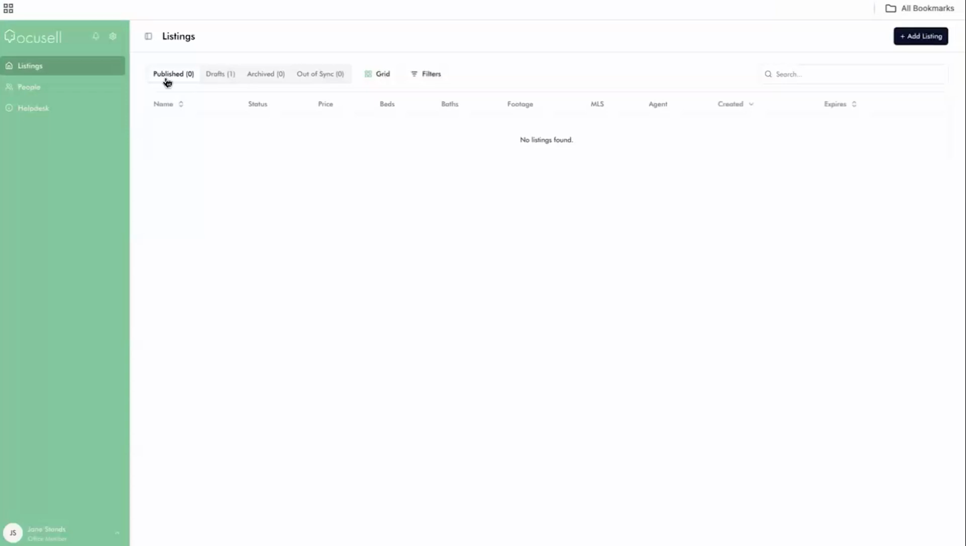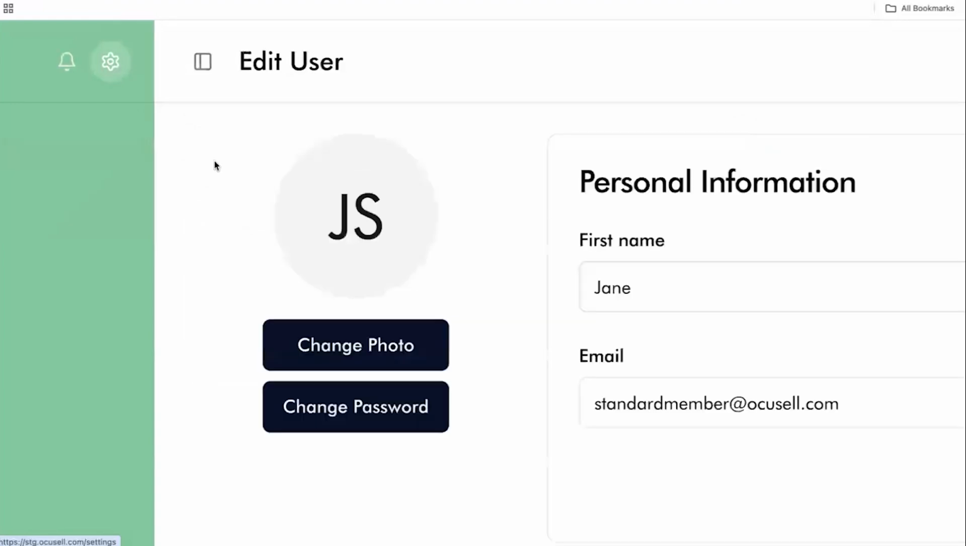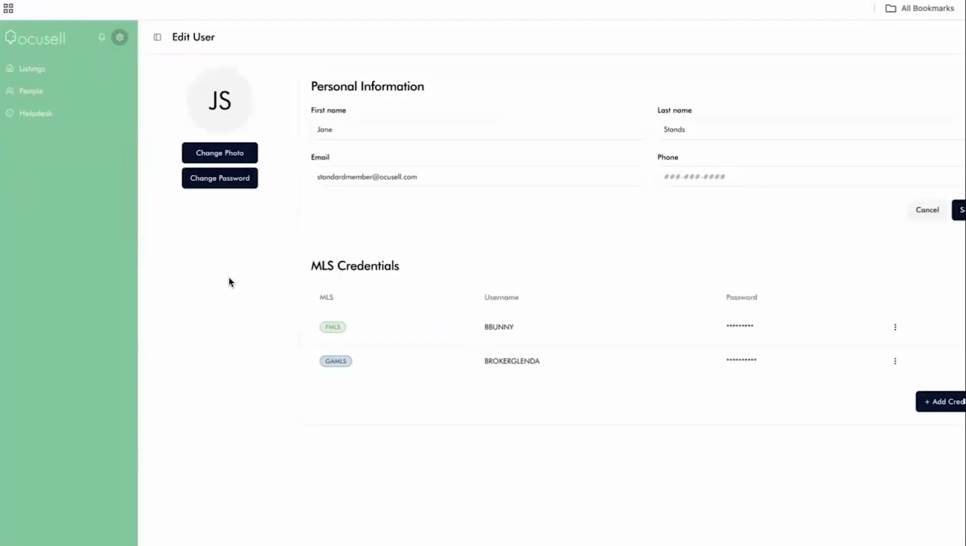The first time that you log into Ocusell, you should have a walkthrough that leads you to this settings page right here. In the top left, there's a little gear wheel. We click that. Here's where you're going to have an opportunity to add some personal information about yourself, your phone number, or a shortened abbreviated name versus your government name, whatever it might be. You can adjust any of those personal pieces of information.